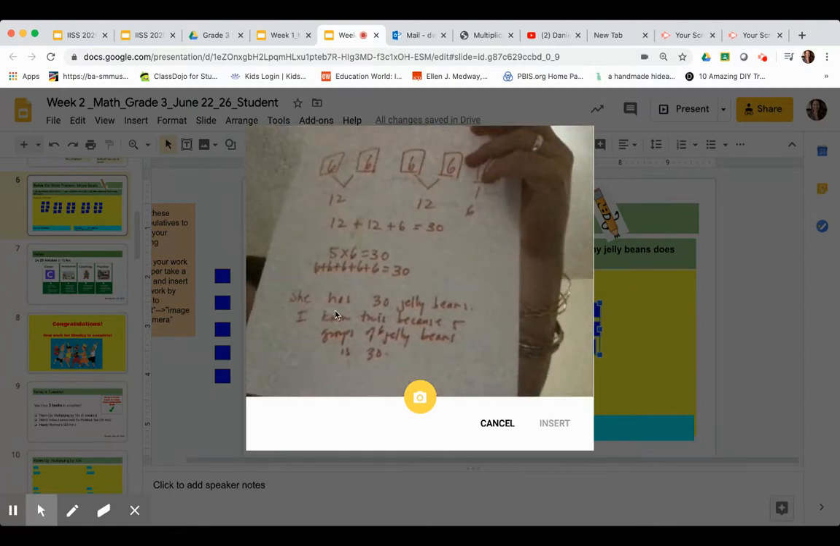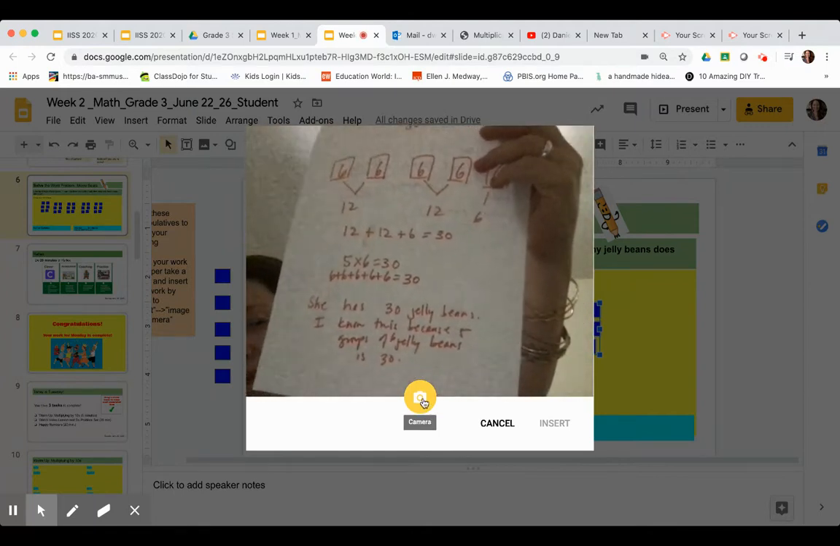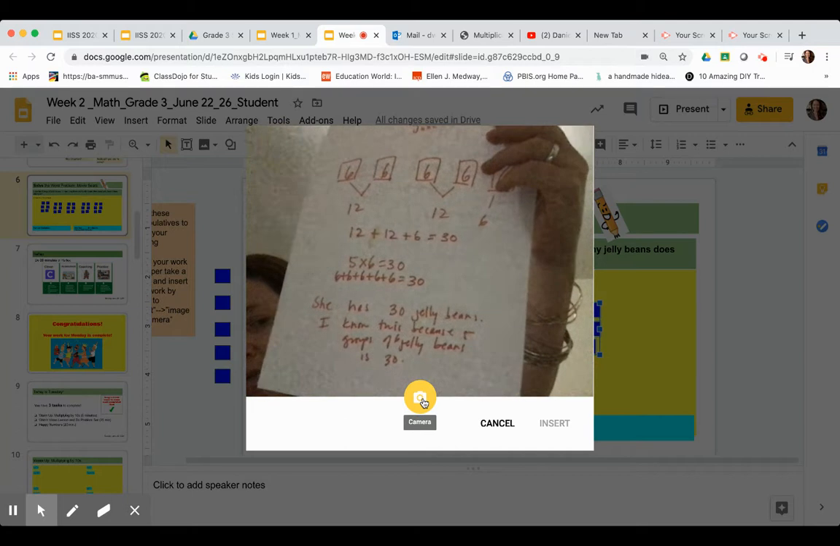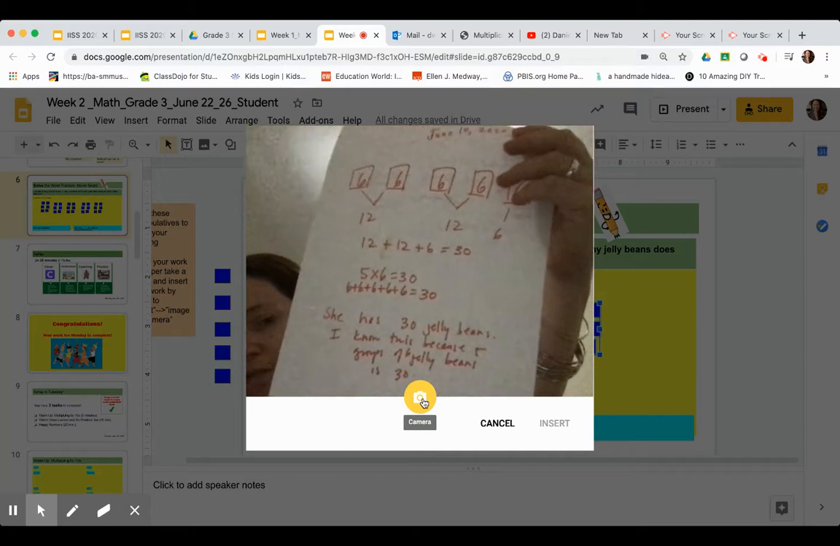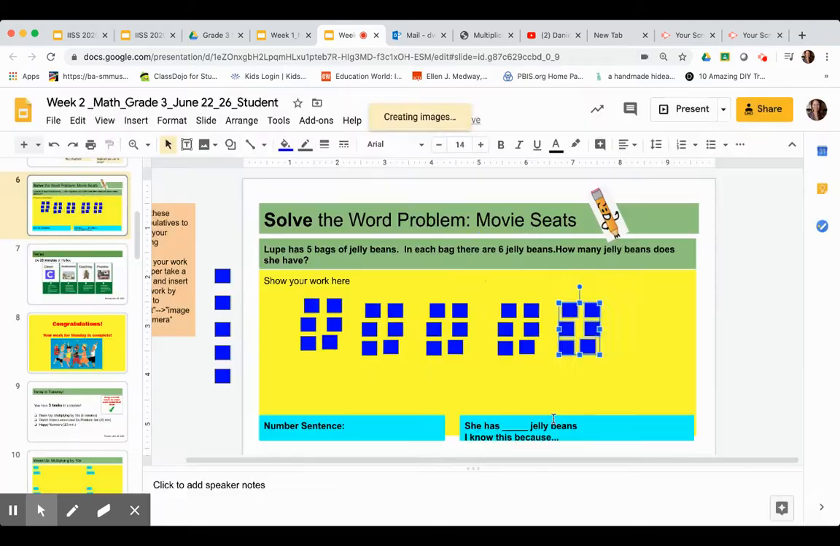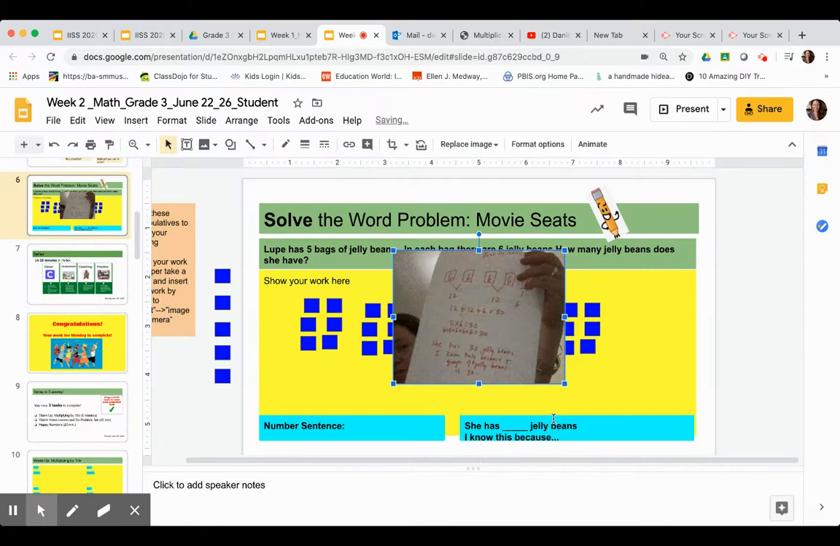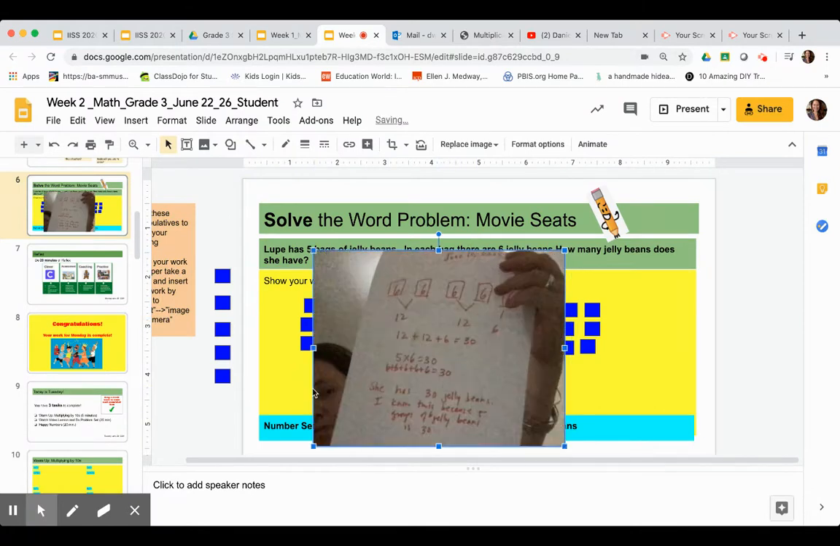And I got to get it in the screen. There's my 5 bags of 6 jelly beans in my work. And now I'm going to take a picture and insert it. And now my teacher will be able to see my work without having to have done all that. And that's only if you have a paper and pencil at home. Okay, if you don't have a paper and pencil, then no worries. You can do it in the Google Slides.